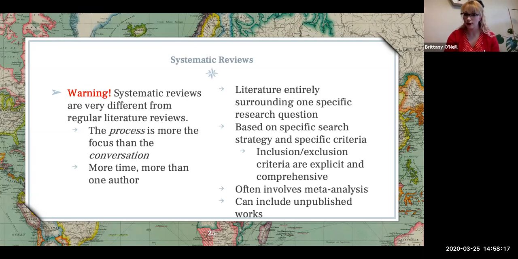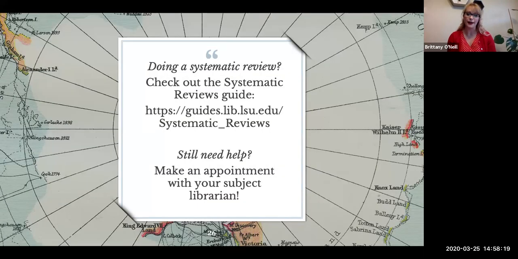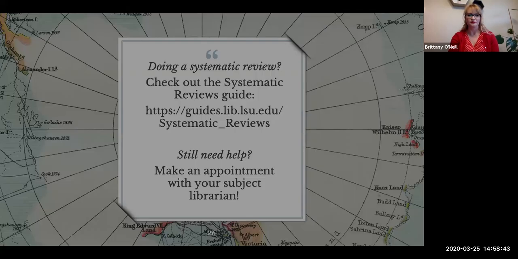If you need support with those, we have a guide for that. The link is here, guides.lib.lsu.edu/systematic_reviews. You can find that on our homepage as well. They're very different. A lot of you probably will not do these. It's very common in the sciences, starting to become more common in the social sciences. But view that guide, and if you still need help, make an appointment with your subject librarian.